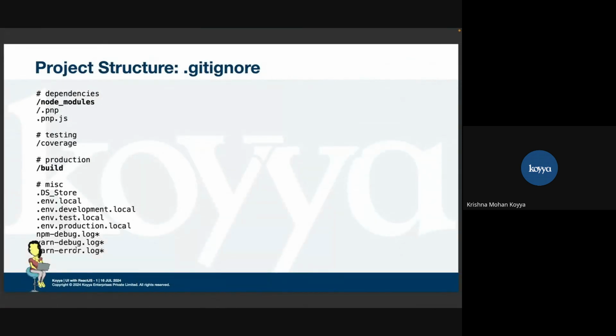There are several things in it. Basically, it tells which folders of this particular project should be ignored when you are pushing the code into the Git repositories. Basically, ignore these folders. Do not push them into Git. We are telling it to the Git tool.